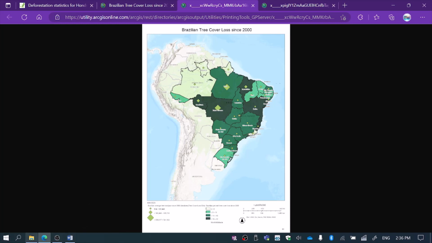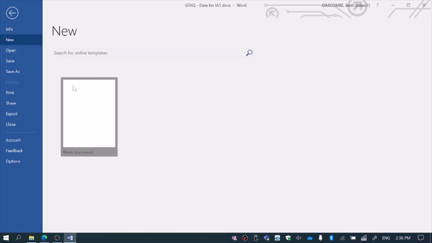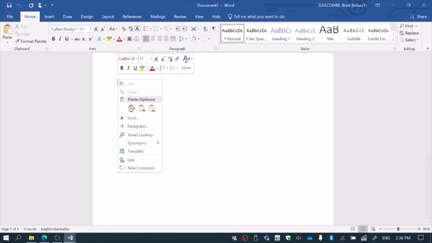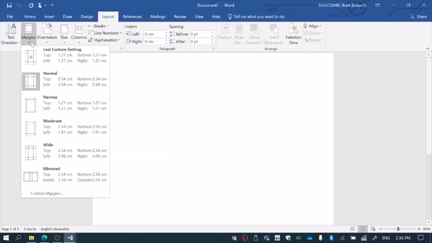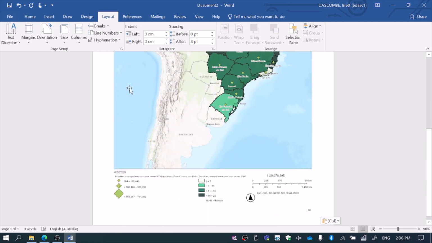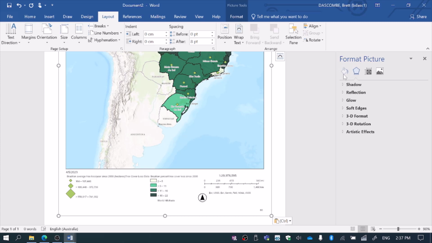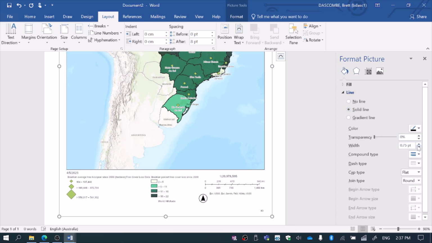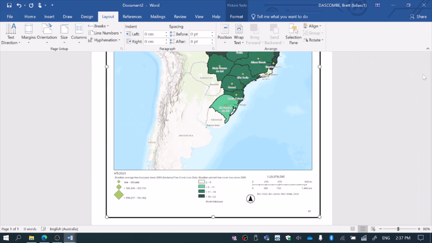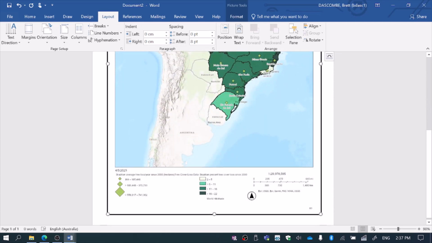Then we're going to open a Word document. I'm going to start a new Word document, and I'm simply going to go to layout, change the margin. You change the orientation if you were doing a landscape, but that's simply going to dump my map in there. Now, simple tip to finish: format picture, solid line. We can increase the size of that line and close that. And we're ready to send that off to our teacher for our IA1.